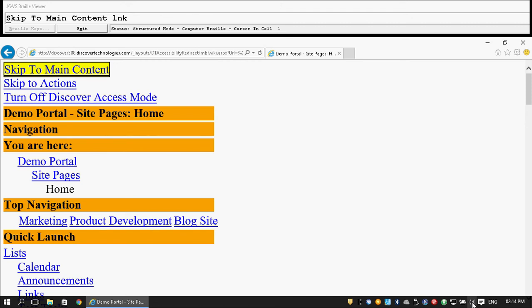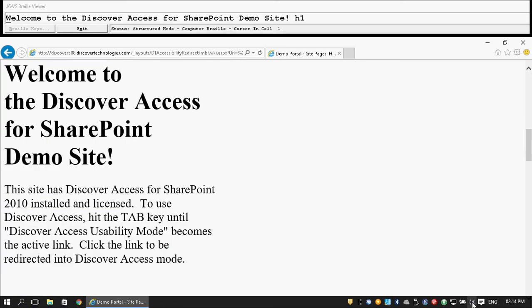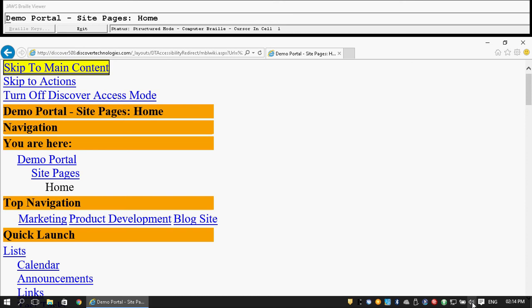We can now use the screen reader key commands to navigate around the page. So using heading commands, Demo portal site pages home heading level 1. Navigation heading level 2. Welcome to the Discover Access for SharePoint demo site heading level 1. Demo portal same page link, skip to main content.